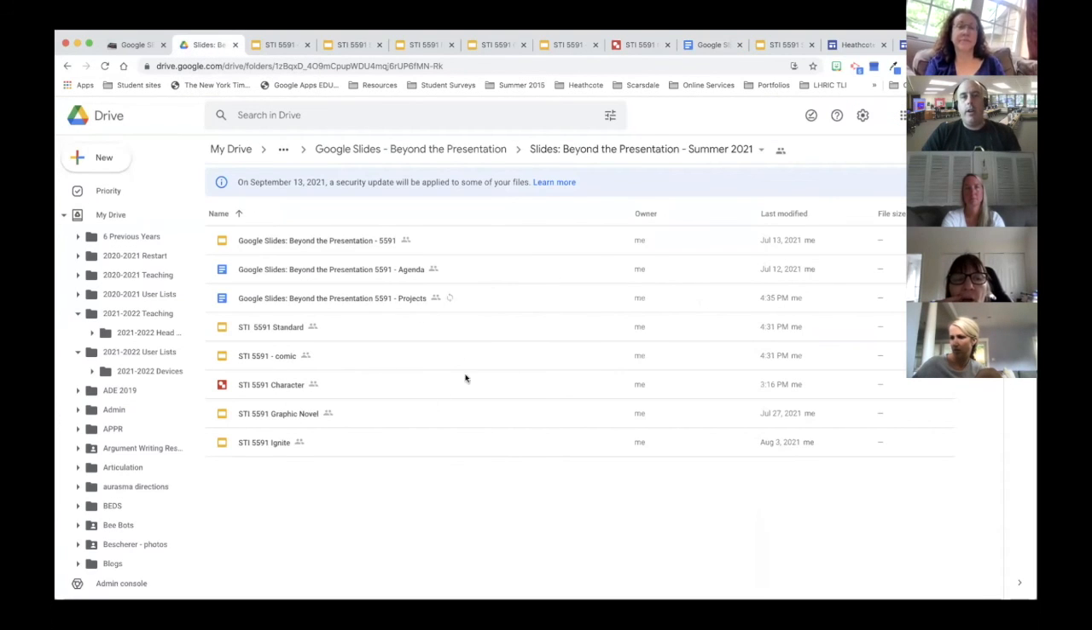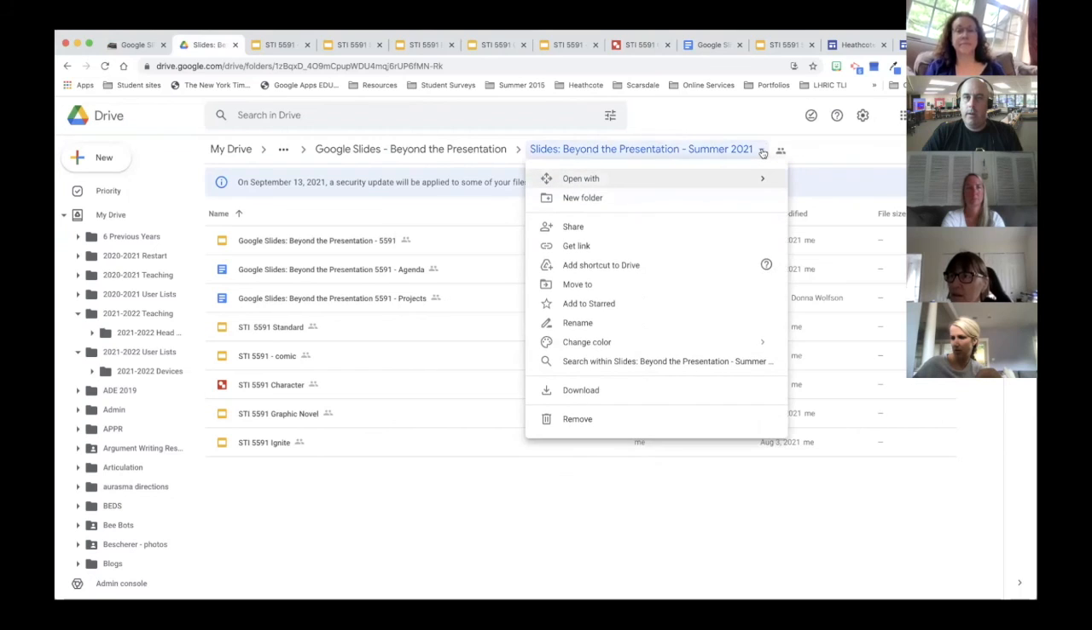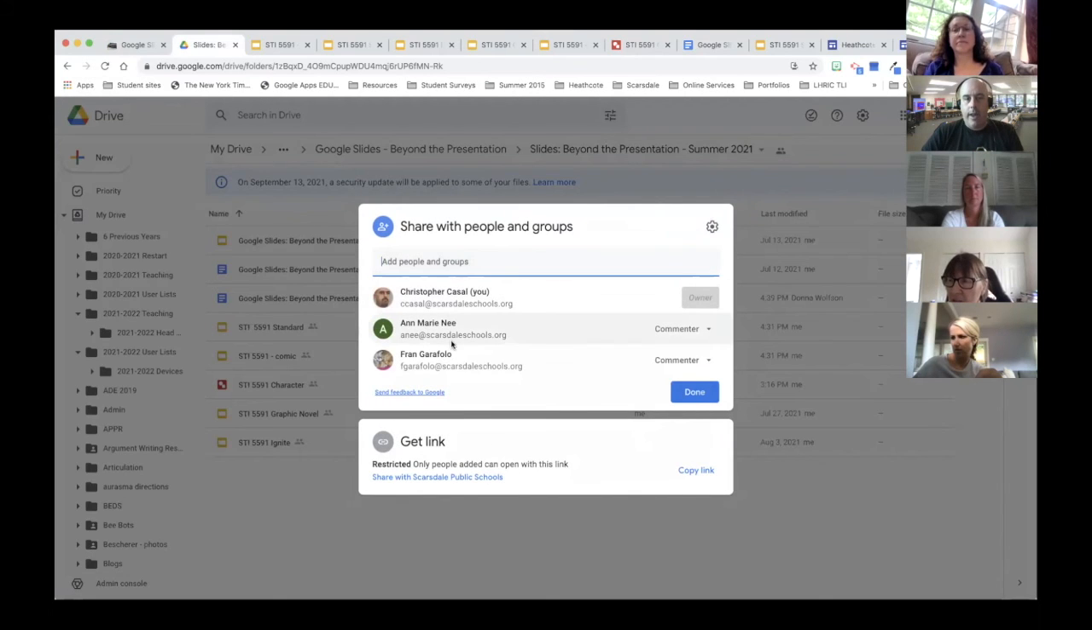When you're in Drive over here, I'm at the top of the folder. So this is my summer 2021, the name of that folder. I went to the down arrow right here. I went to share and I added the people, right? I added Fran and Marie.